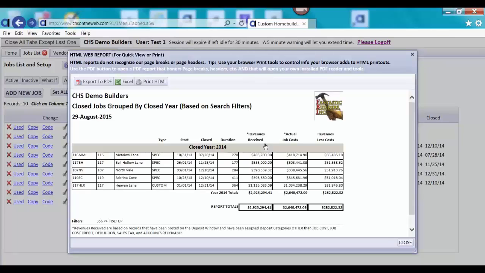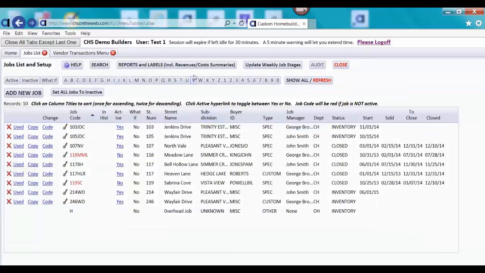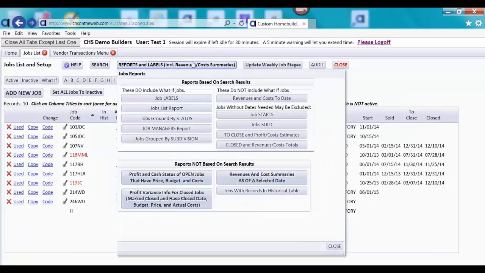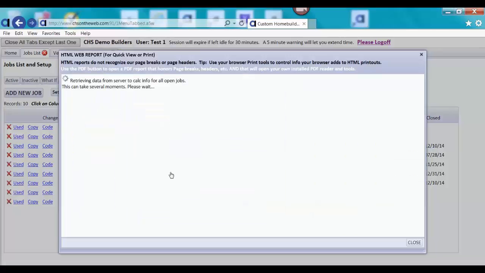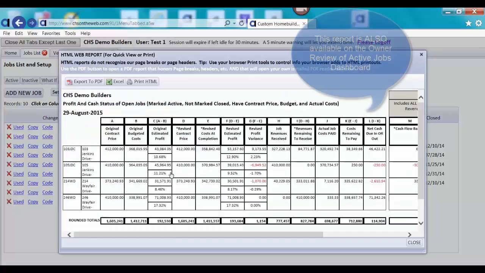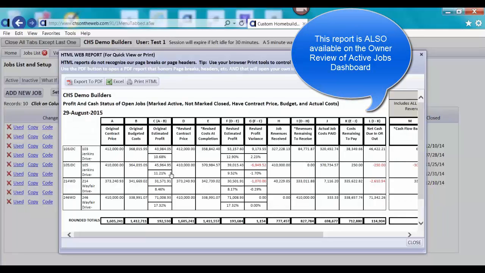And since they are closed, it's just showing revenues received and the actual job cost, and the revenues less the cost, telling you pretty much what you made on each job. Now the other reports that are showing here, the profit and cash status of open jobs, is a very valuable report. I'll be showing that more extensively when we're talking about percentage of completion, but I'll just let you take a quick glance at this.